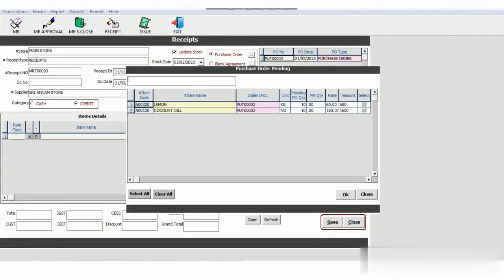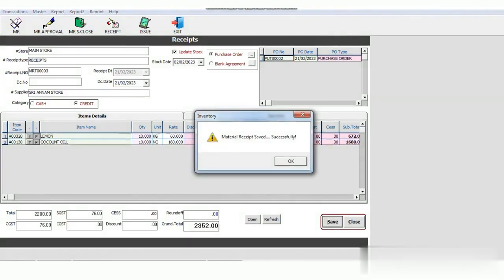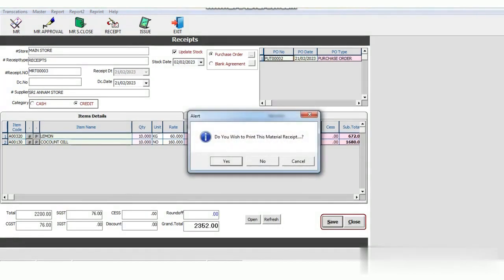Enter item code and item name. Click on the save option. Material receipt saved successfully. You can print this material receipt.